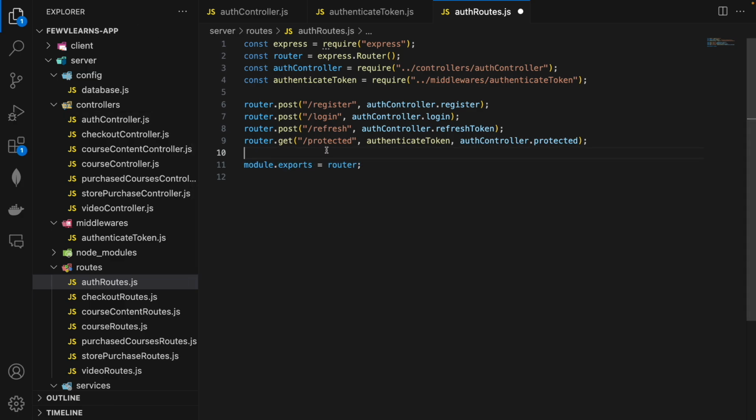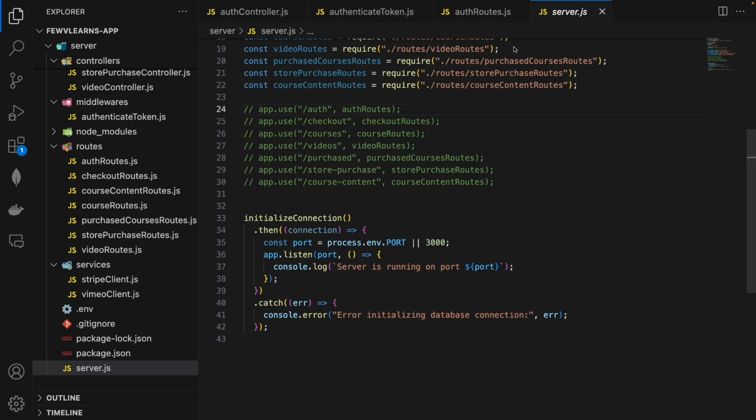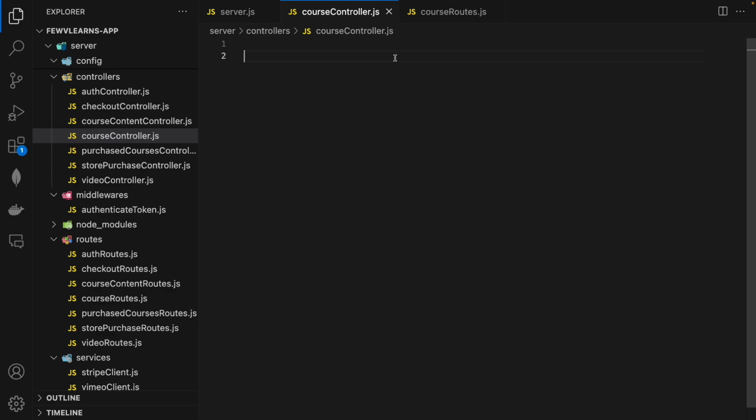So let's now save the file, and in the server file we have to uncomment this out because we are done with creating the authentication related routes, okay? And then save the server file. So now that we have set up our authentication route, it's time that we move on to creating the course management side of our backend. So we will implement a feature that is going to allow us to retrieve the detailed information about a specific course from our database. So open the course controller file.